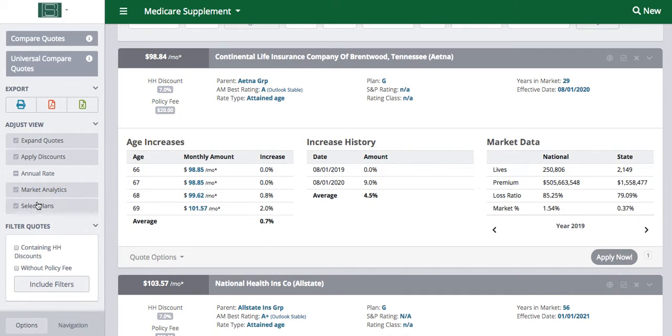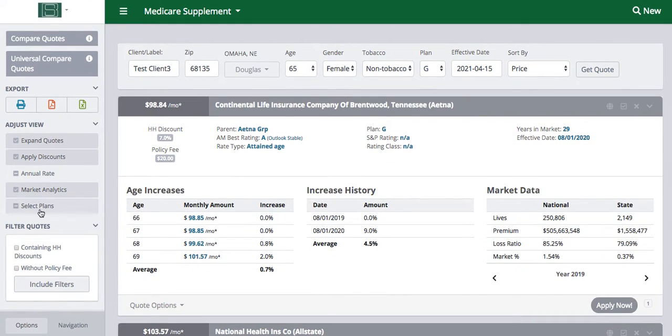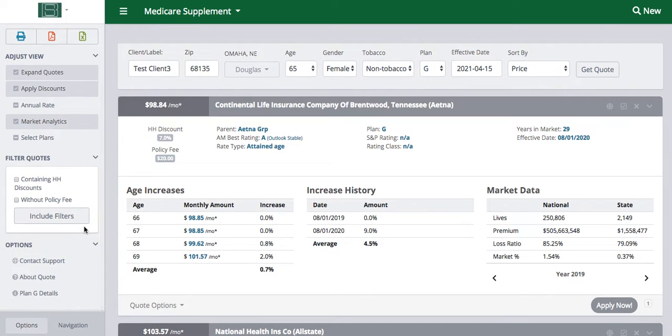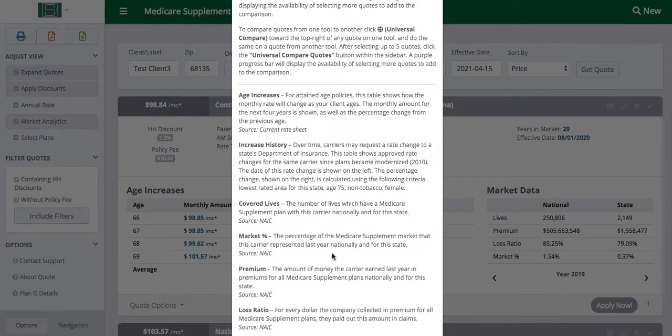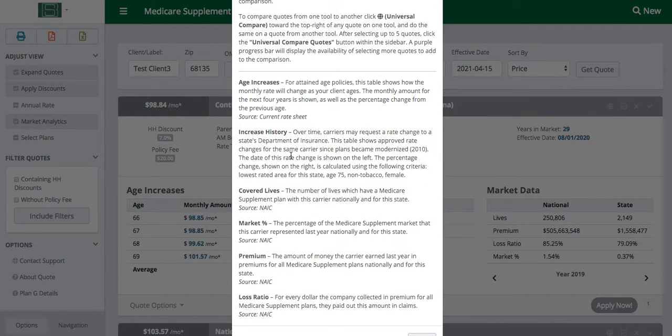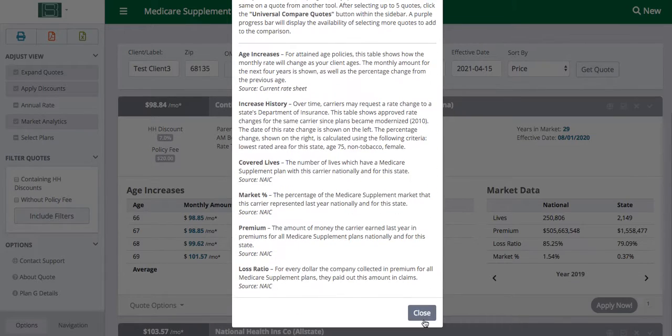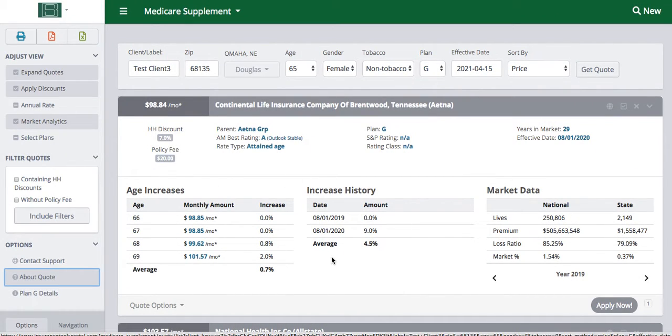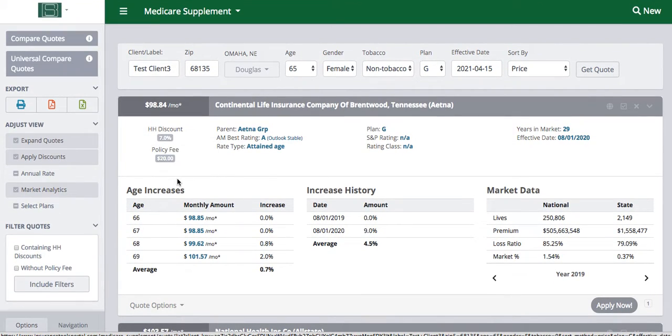We can also choose whether select plans are included in these results, and if we have a select plan, it would have a blue icon that says select next to this, so we would know it was a select plan. On the left-hand side of our screen, we also have an About Quote button we can click, and this will give us definitions of those age increases, increase history, covered lives, market percentage, premium amount, and loss ratio, as well as the source of this information. So if we ever forget what any of these market analytics pieces of data mean, we can always reference this About Quote.